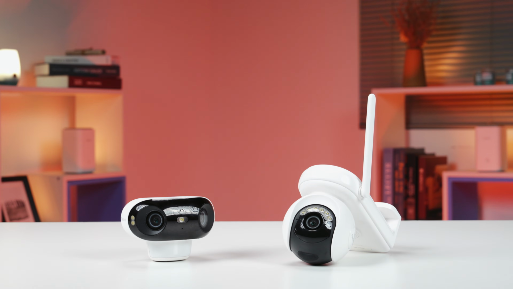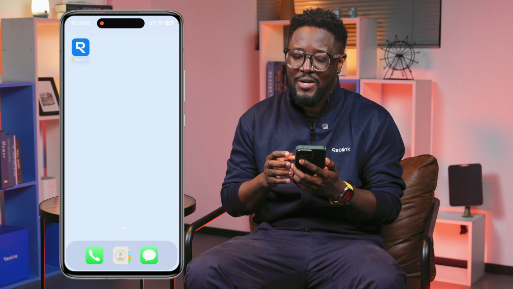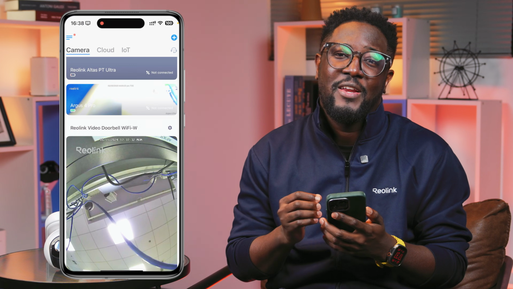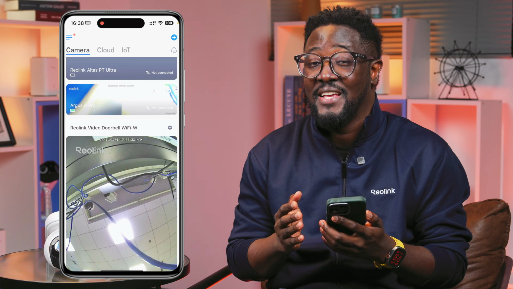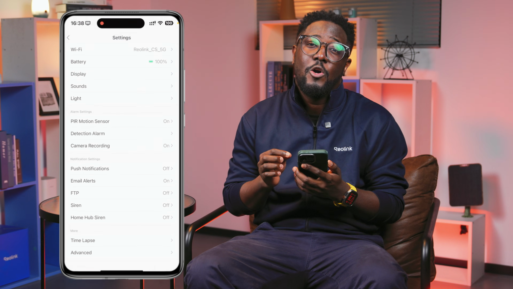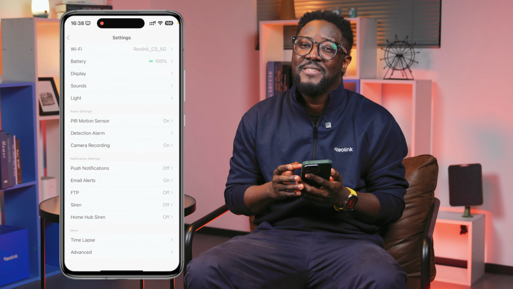Now, let's talk about how you can set this up for your Reolink cameras. It's super simple, and I'll walk you through the steps. First, launch the Reolink app and log into your camera. Once you're in, tap the settings icon in the top right corner to go to the device settings page. Next, tap detection alarm and then select object size. This is where the magic happens.